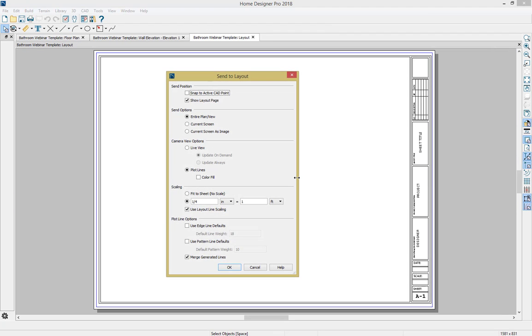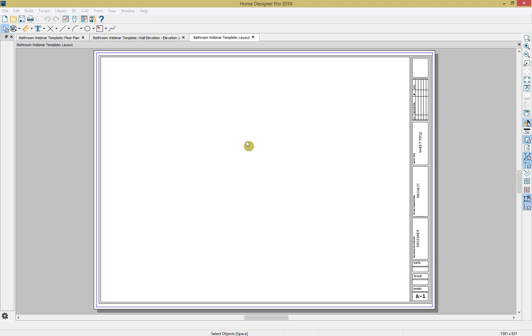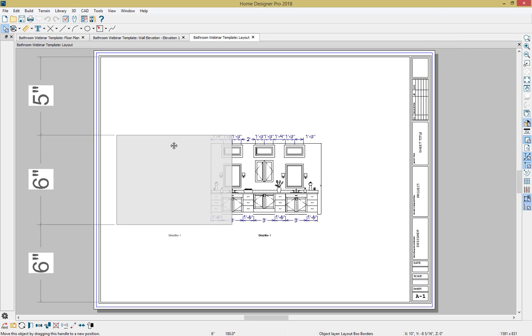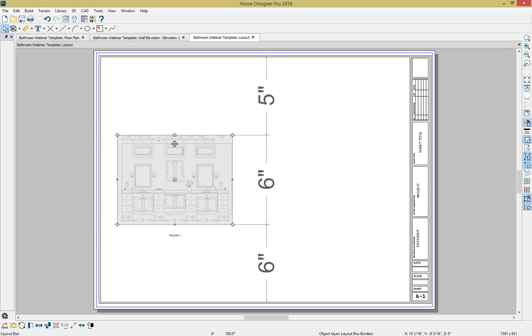And so when I select to send to layout, I will have some options appear. I'll be able to change the camera view options. I can change the scaling, so you're able to adjust the scale. So I'll change this to a 1/2 inch scale, and I'll select OK, and we can see that the elevation view that we created will appear, and you're able to adjust that on the page.